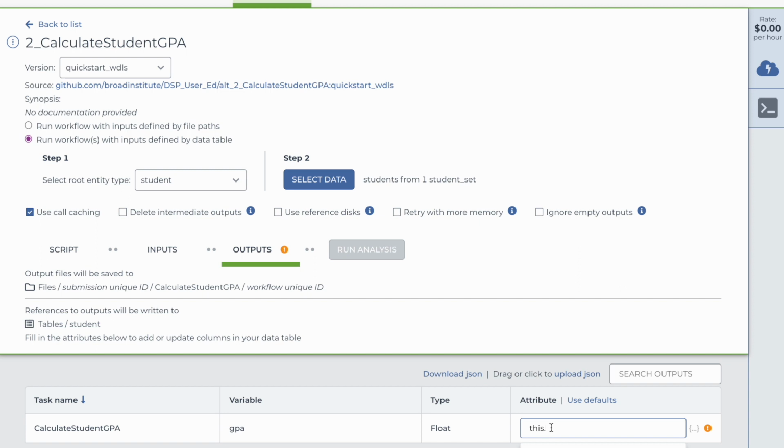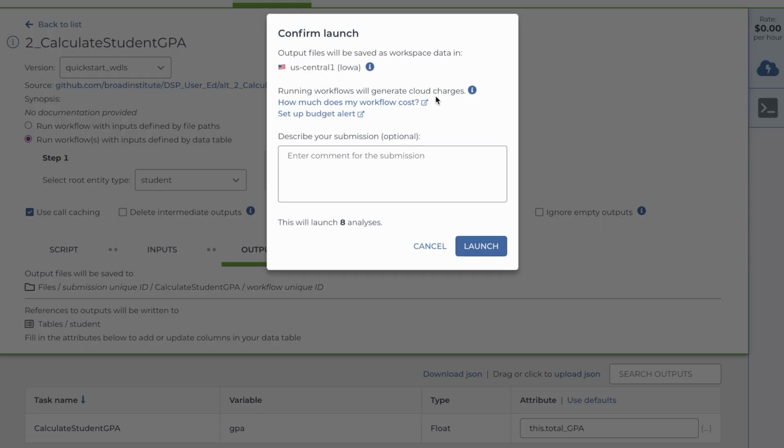And this time, call it something different than cumulative GPA. Let's call it total GPA. This way you'll be able to compare. Click the button to finalize, and now you're ready to run. Click the Run Analysis button, confirm launch.